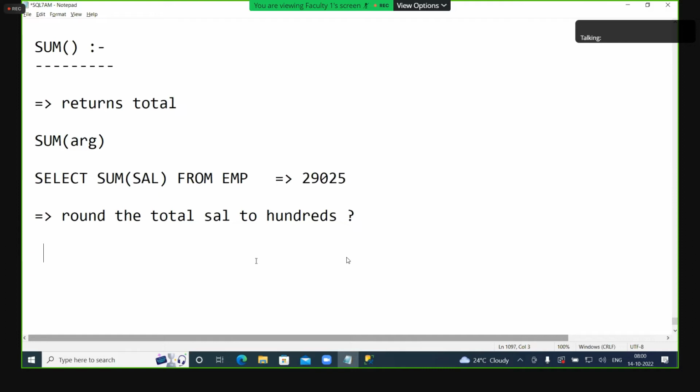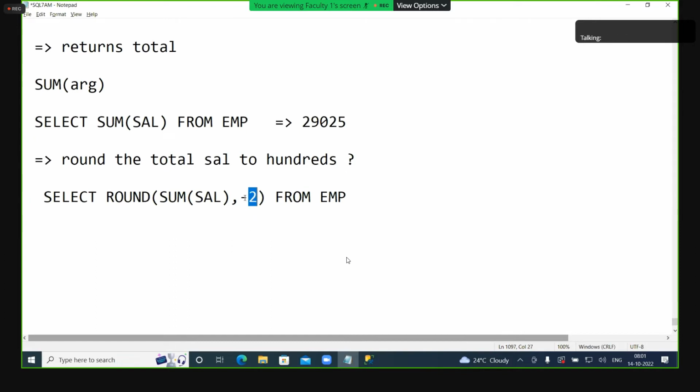Then you have to write like this. Once again, select round of sum of salary, minus 2, from EMP. Minus 2 means hundreds. Minus 1 means tens. Minus 3 means thousands. So minus 2 means hundreds.